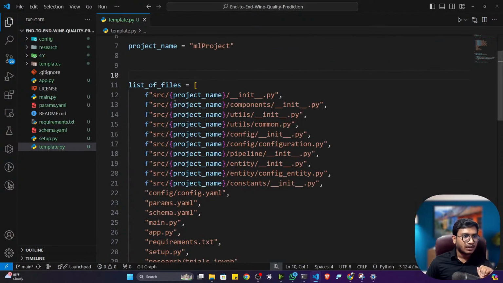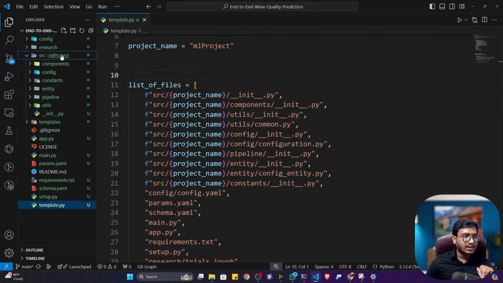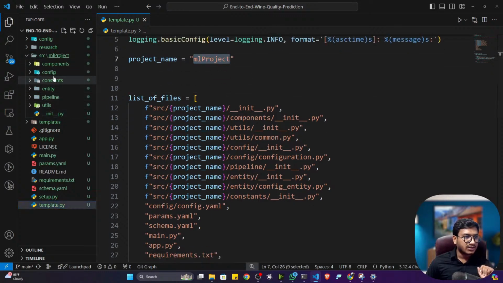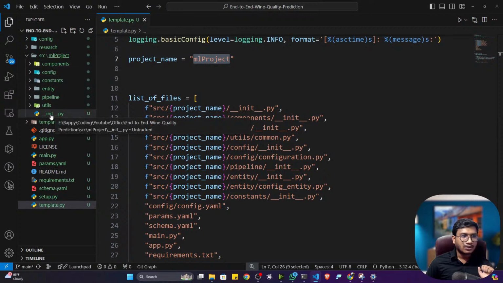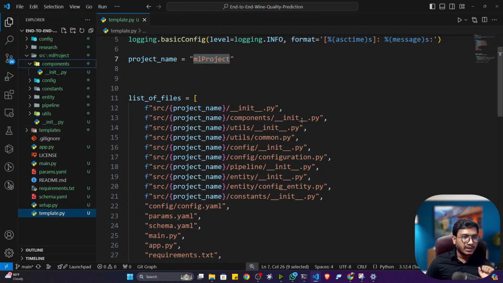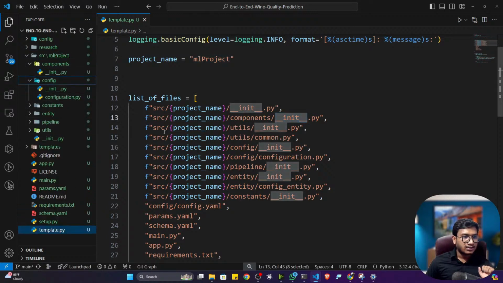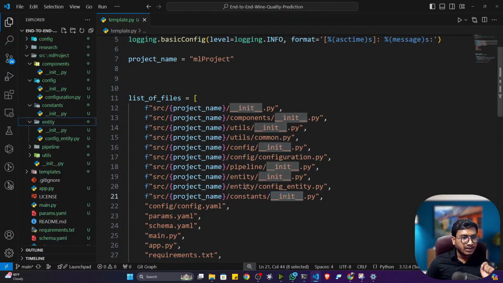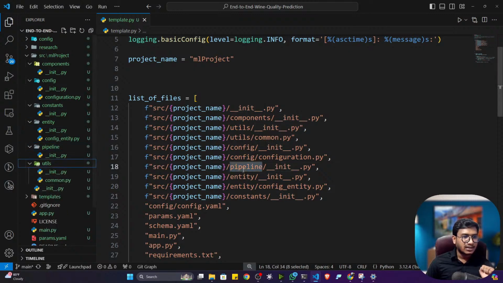You can see, guys, src. Open the src. Inside that you can see ml project has been created, that means my root folder. Inside that the constructor, __init__.py, has also been created. Then component, and inside component again one constructor. Then config, and inside that one constructor and configuration.py as well. And constants, inside that I have one constructor. Then we have created entity. Then pipeline. Then utils as well.